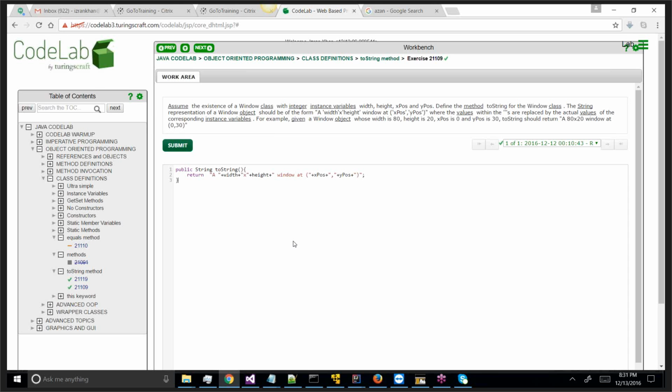Next question is, assume the existence of a Window class with integer instance variables width, height, x position, y position. Define the method toString for the Window class. The string representation of the window should be of the form width, height, x position, y position, where the values within the angle brackets are replaced by the actual value of the corresponding variable.